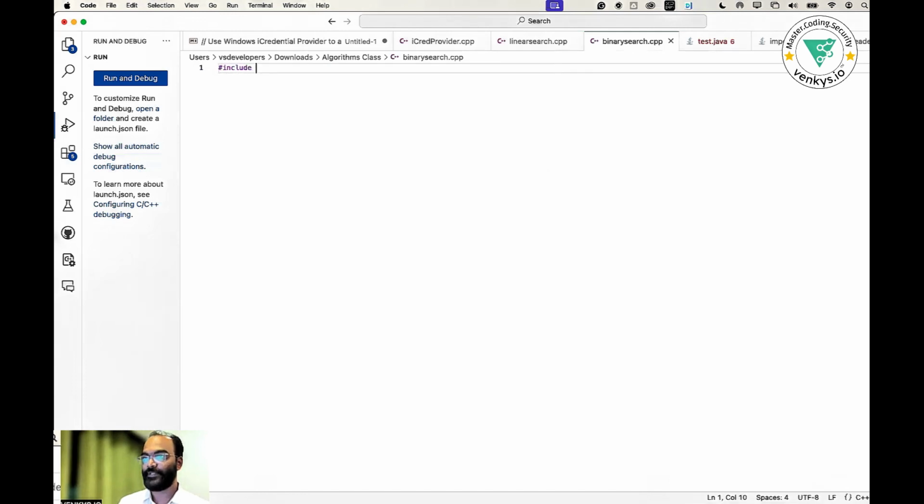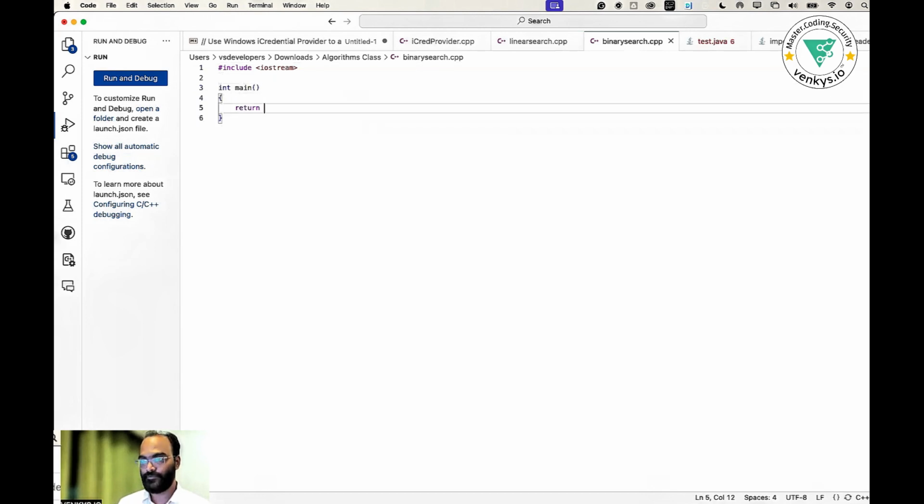Now I say, okay, hash include iostream. This is an import or package type in Java, and for now I'm writing it in the main itself. But the better practice is to build it in functions. So evidently, now I assume that there is an input array.